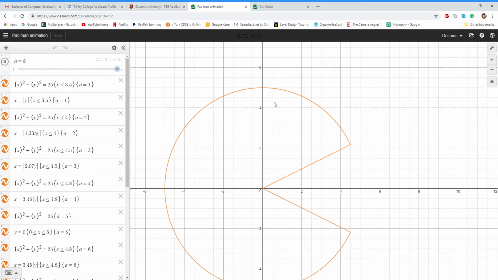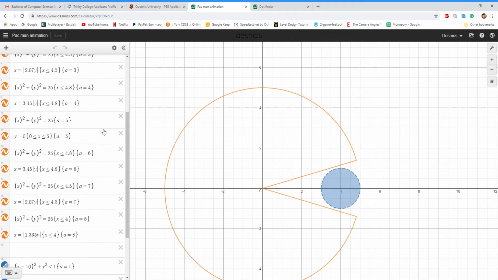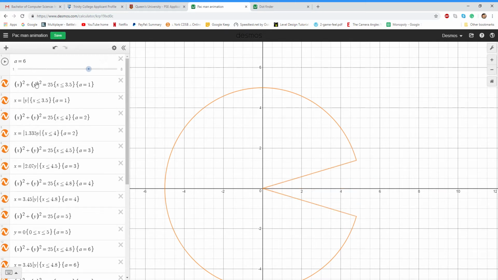Okay, so this is just my portfolio of stuff I've made previously in Desmos. This is just a Pac-Man animation. It basically just draws a new Pac-Man and a dot for every frame, and each one of these is just a frame. It's just a simple frame by frame stop motion animation. And you can speed it up and it looks smoother.